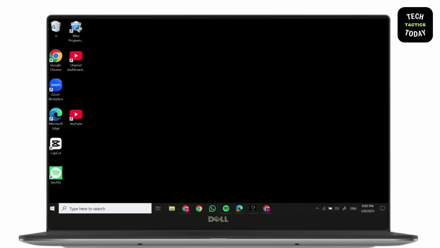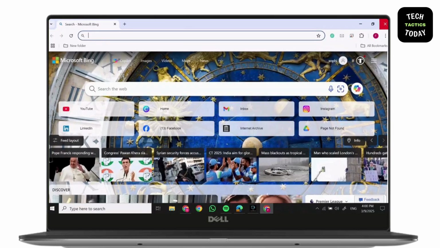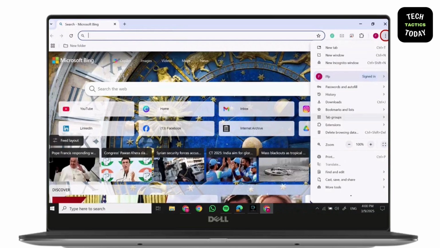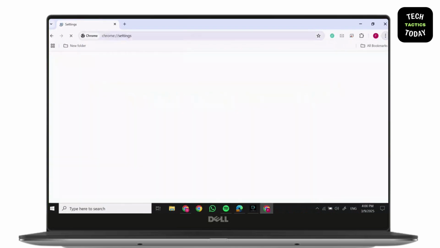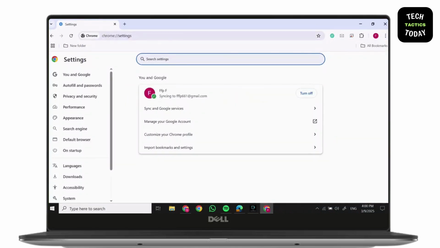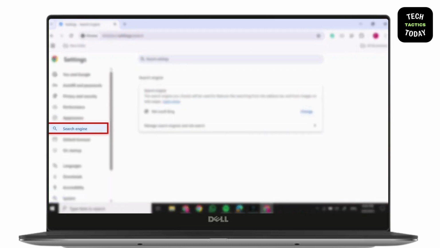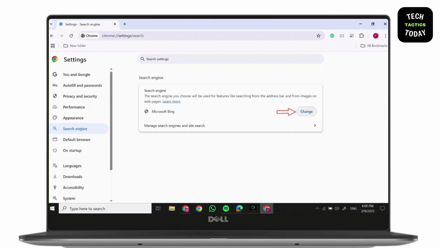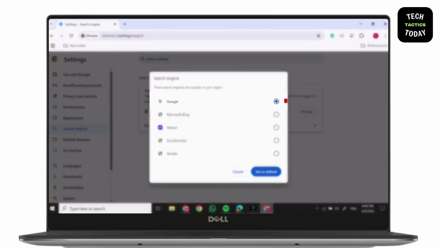First, open Google Chrome, and if your search bar is missing, simply click on the three dots on the top right corner of your screen. Scroll down till you find Settings. Click on Settings. On the left side you'll find Search Engine, and here simply click on Change and then select Google.